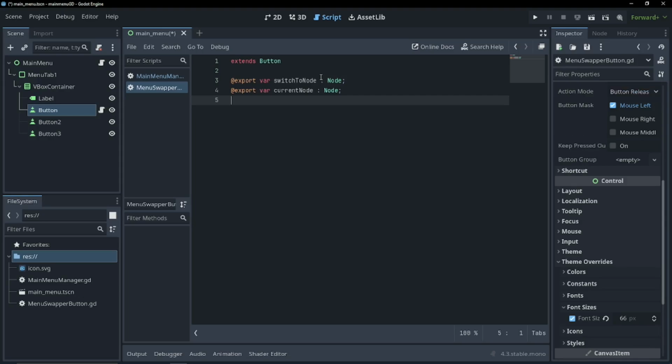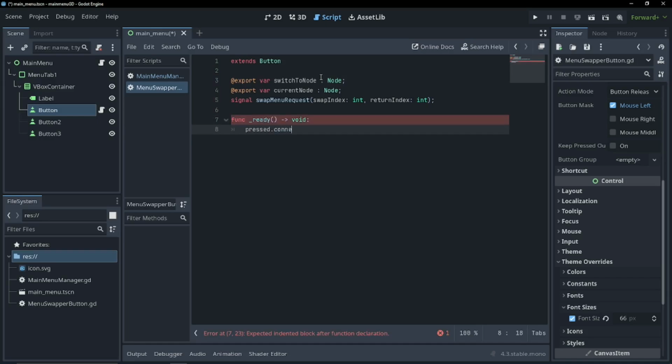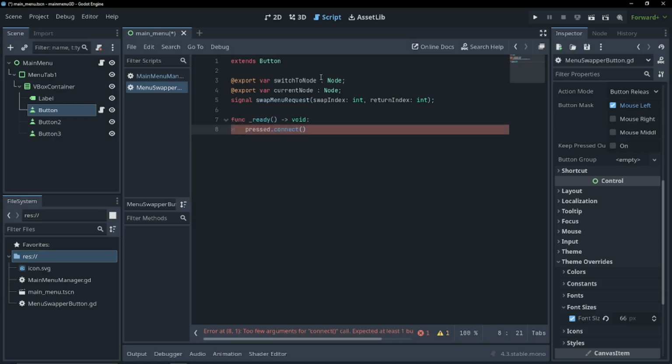And we're going to create a signal so we can actually update our main menu manager when we need to. So signal swap menu request, and we're going to give it 2 parameters, a swap index of a type int, and a return index also of a type int. Now let's connect our button to a signal so we can actually send the data to our main menu manager. To do that, we need the function ready, so it'll be called when this is created. Function ready void. And now we can just use pressed.connect. And we don't have a function yet, so I'm just going to call this on swapper button pressed.